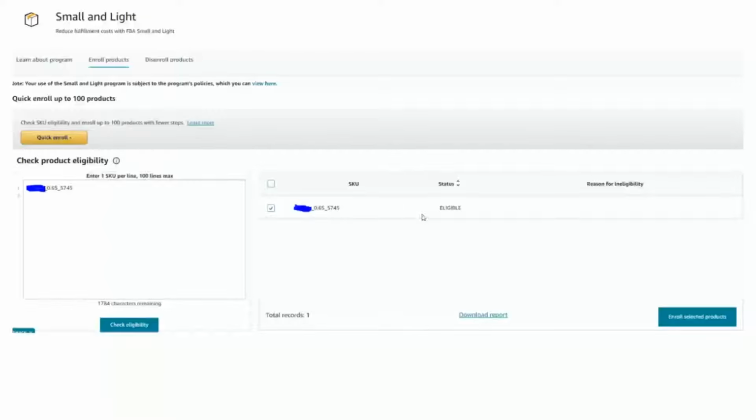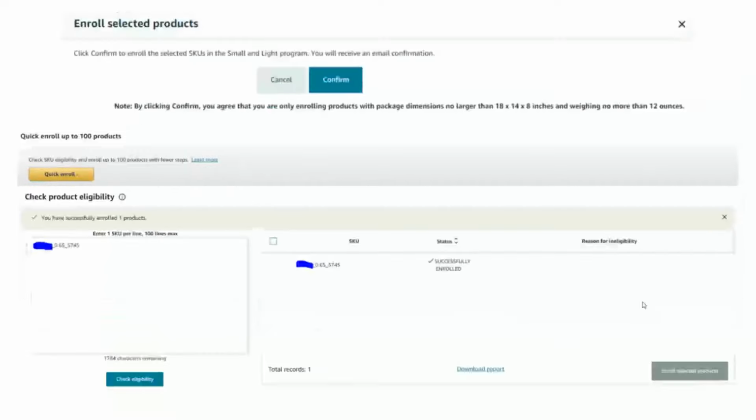All right, so once it's eligible, the fees are going to change on your inventory page. So this is just what it looks like once you hit that enroll button. It's going to say successfully enrolled, and you will receive an email confirmation, and by clicking confirm, you're only enrolling products with dimensions less than 18 by 14 by 8 and no more than 12 ounces. So again, these are for small and light products.